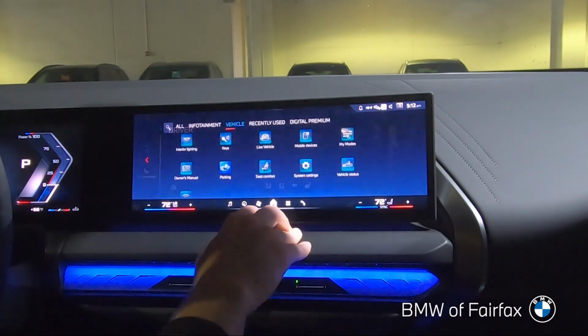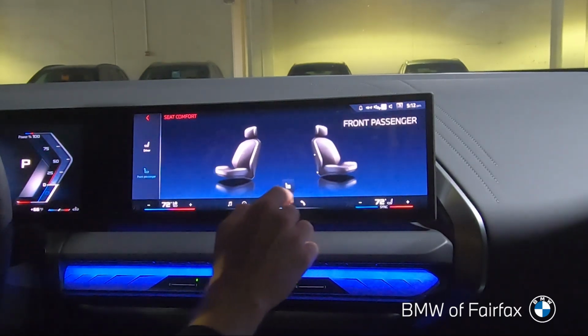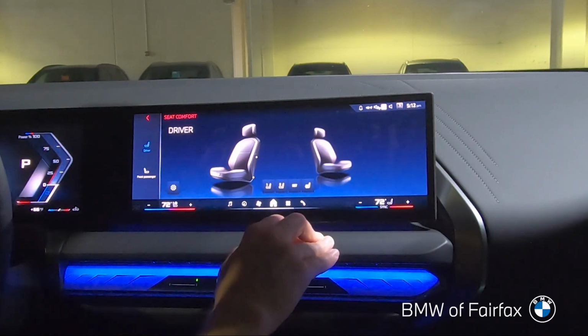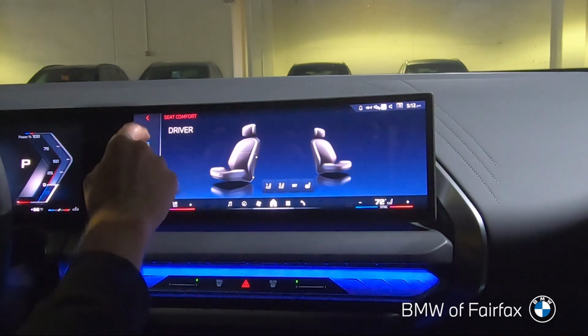We have a seat comfort menu. We're going to see this in most models where we can adjust the seats from here. This is also very helpful if we want to adjust the seat of the passenger side while we're in the driver's seat. We can also set our seat memory here as we can on the doors as well.